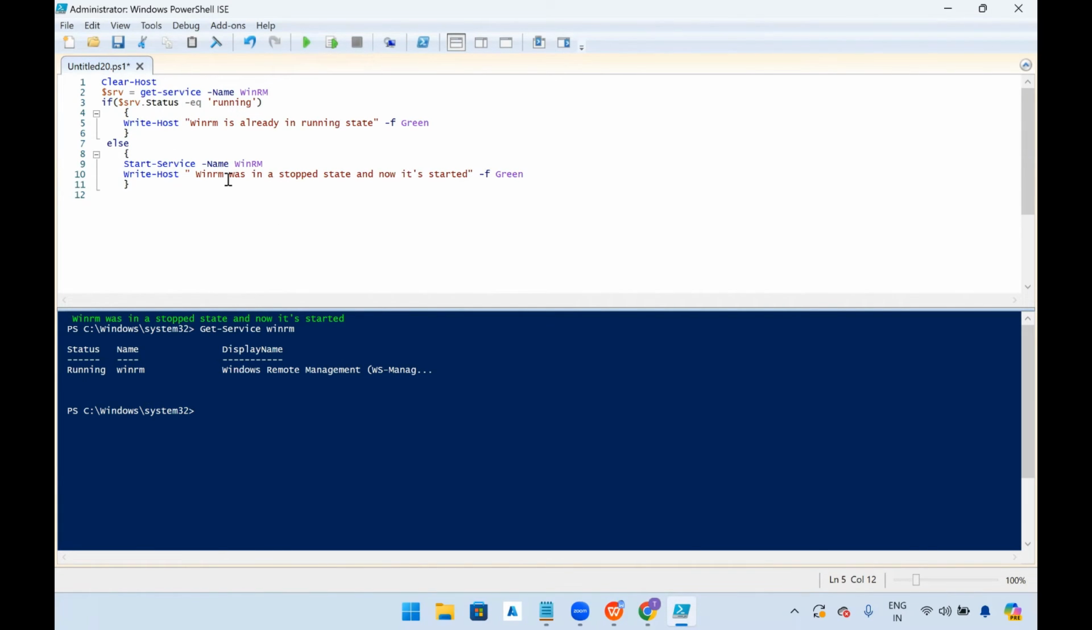So what is the output we are expecting now? Currently it is in a running state, right? So we are expecting this result. Let us run this. See, WinRM is already in running state. Okay. After applying the suggested changes, we are now achieving the correct output, right? There are numerous options available in this tool. Please take some time to explore them from your end.